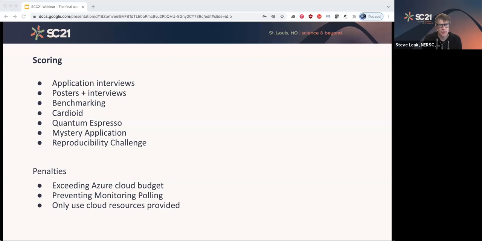Scoring. So there's quite a bit to unpack here, actually. There are several elements of the competition that are scored. One is that you'll have interviews for each application. You'll be scored on the posters with some interviews associated with that. On the benchmarking, on all of the applications. So Cardio, Quantum Espresso, the reproducibility challenge, and the mystery application, which you don't know what it is yet.